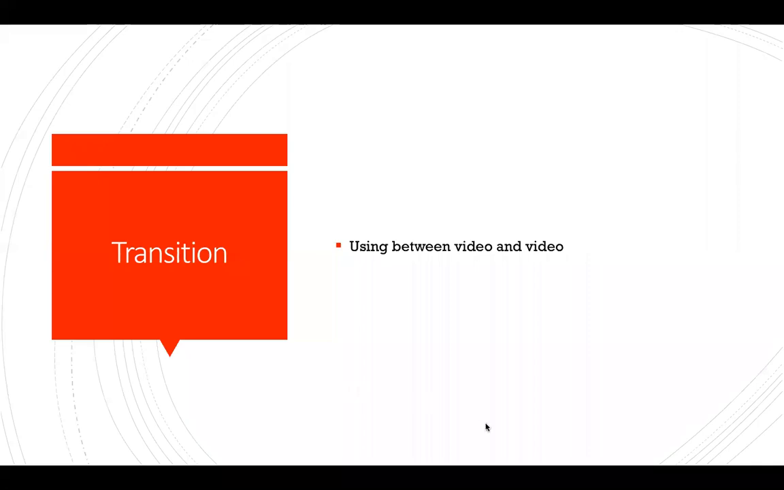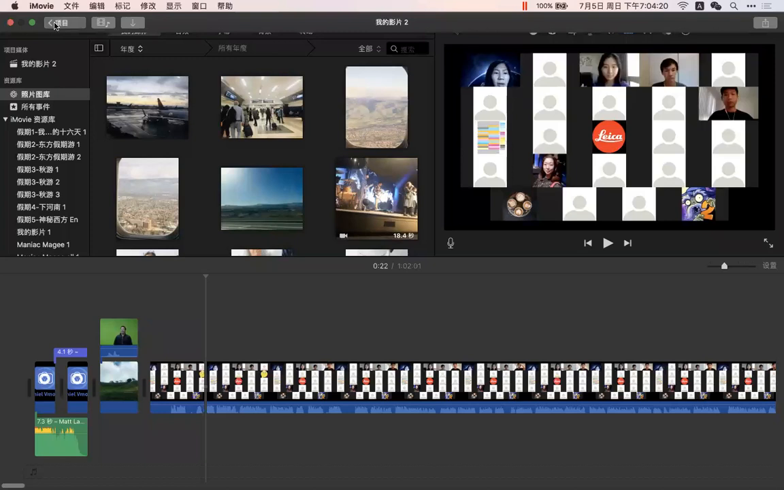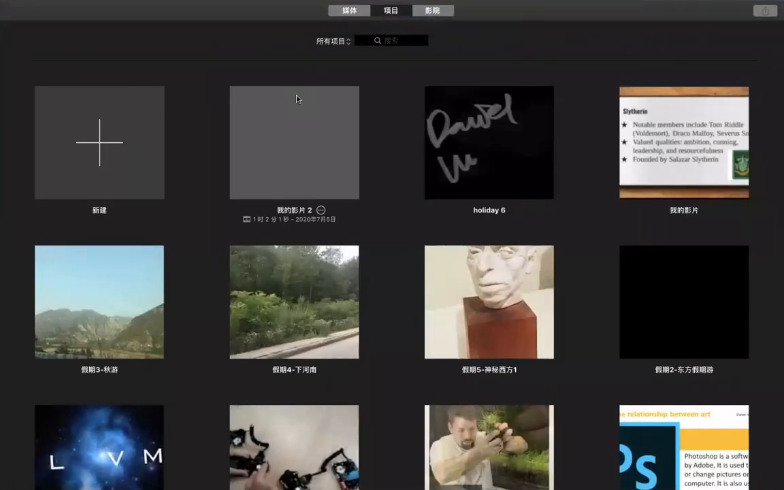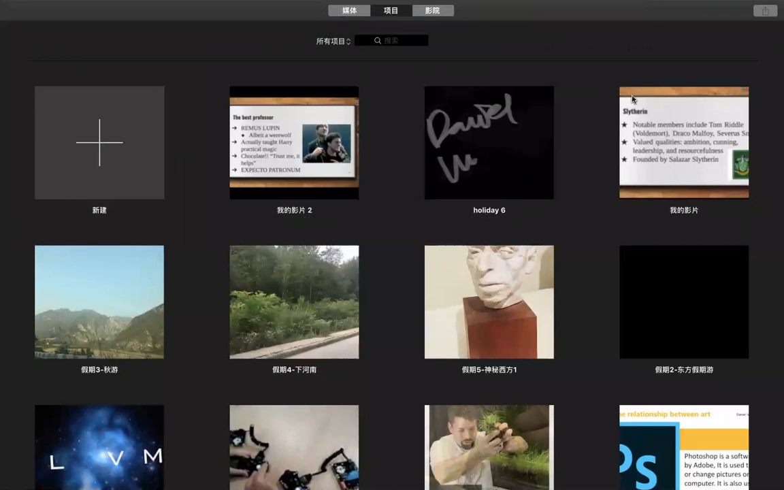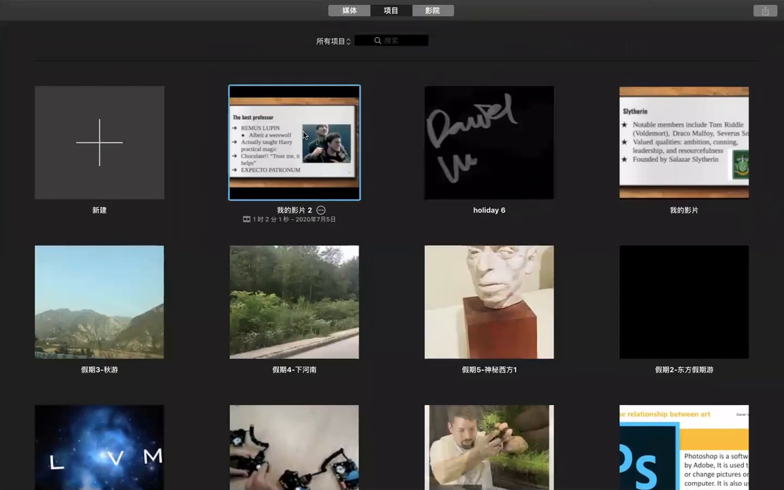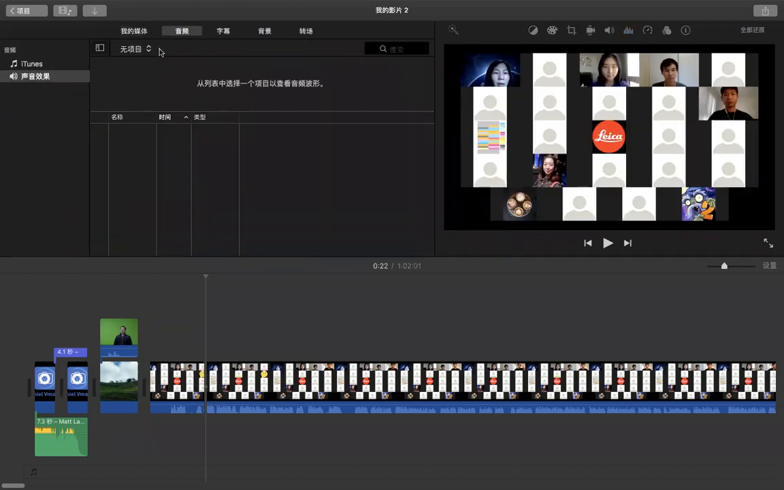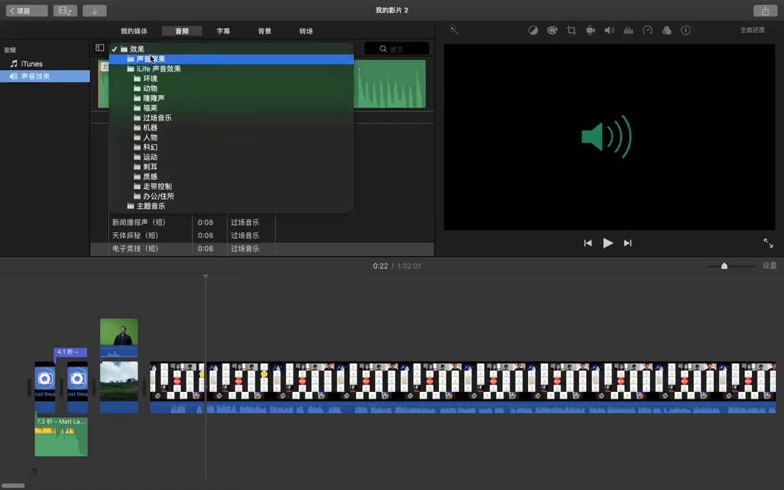And now I'm going to start looking at iMovie. First of all, here are all your projects in your iMovie. As you can see, I have many of my projects here. Today I'm going to use Harry Potter as an example. As you can see, here is our media part. And here is our audio part, where you can see there are sound effects.